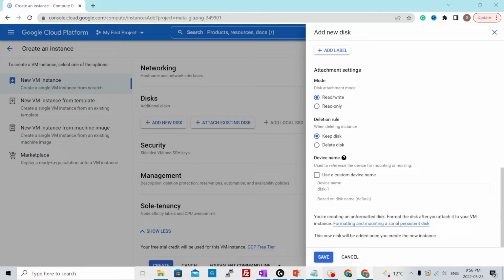This is really important. So when deleting instance, there are two options: keep disk or delete the disk. By default with the data disk, keep disk is enabled. That means even if you delete your GCE instance, the additional data disk associated with it would not be deleted. It will still be there. So you'll still be getting charged for it, and it will be there for you to use in the future until and unless you explicitly delete it. So you could change the behavior of it by clicking over here, delete disk.